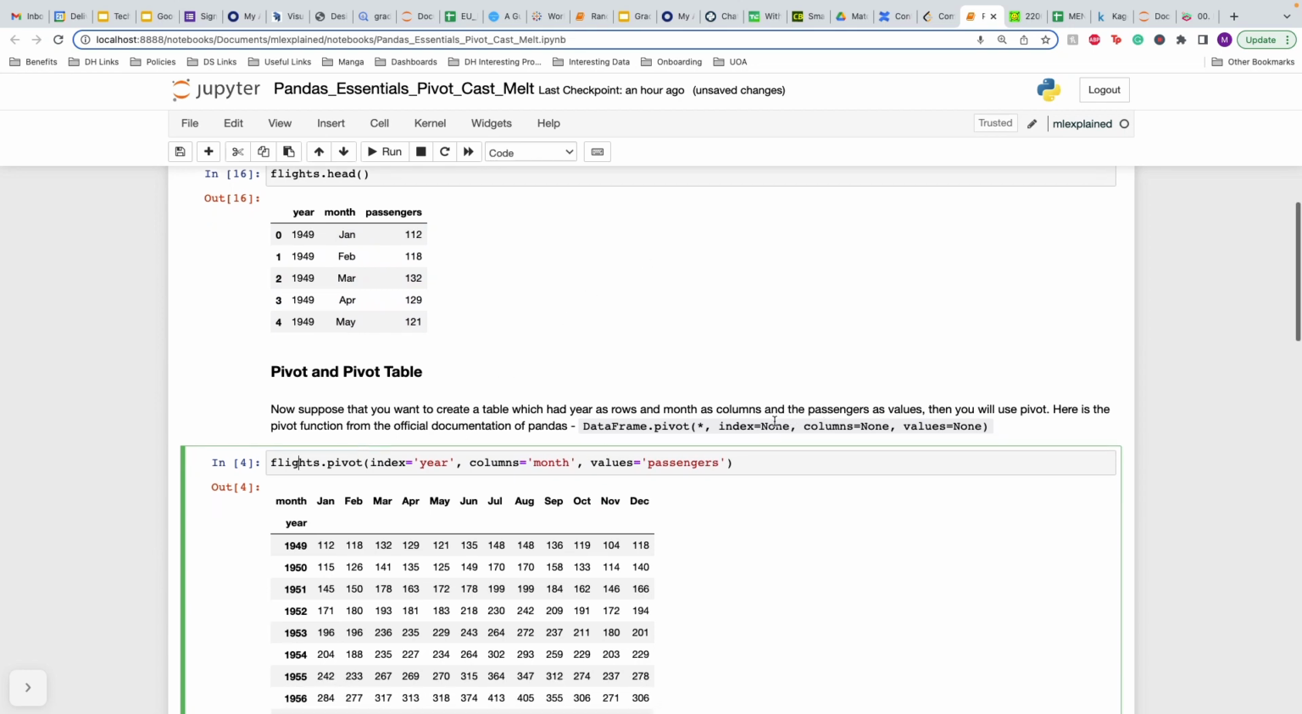So the pivot is very simple. You take your data frame, so flights.pivot, with index, columns, and values. Index is the index you want as the index column. Columns is the one which you want to pivot. In this case, we want to pivot the month column. And values: which values do you want to populate it with? We want to populate the passengers values. So we do flights.pivot, with index as year, columns as month, and passengers as values.